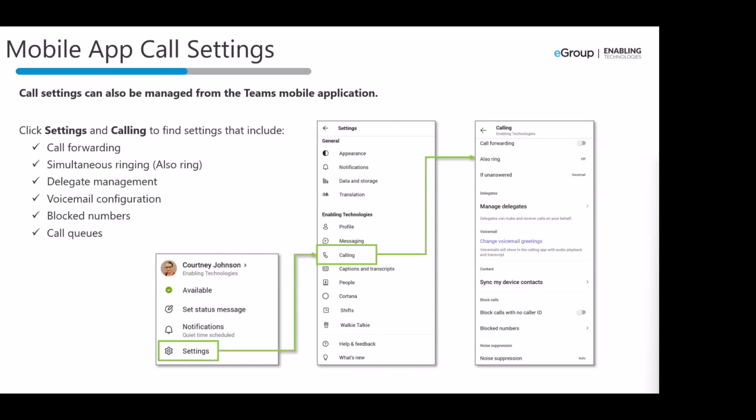The other thing you have access to within that call space are your settings. So a lot of the items that are available within the desktop, you have access to in the mobile app as well. So it's not like, oh, I'm on mobile, I'm not able to change my settings or block any numbers or manage my delegates. That is definitely not the case. You can do that here within your Teams mobile app. So you start by tapping on your profile picture or initials icon, tap on settings, and then tap on calling to get to those call settings. And then you'll have that menu where you can go ahead and choose all those different settings.